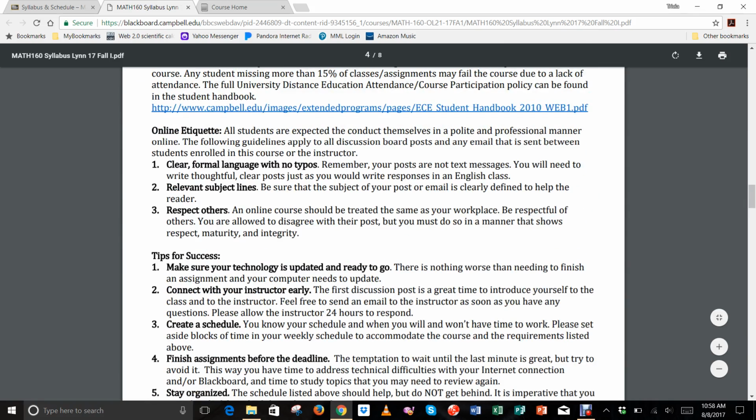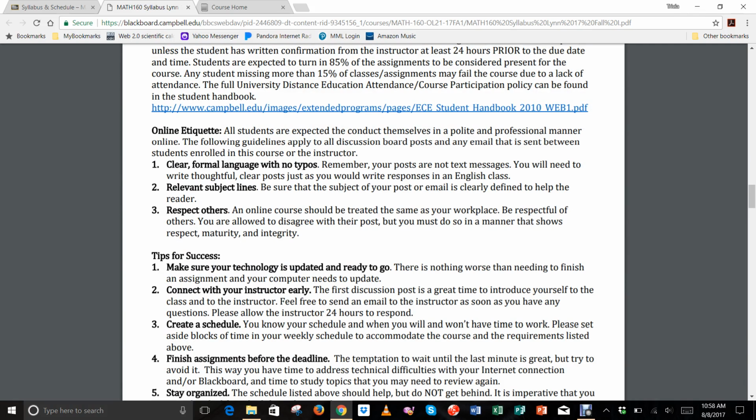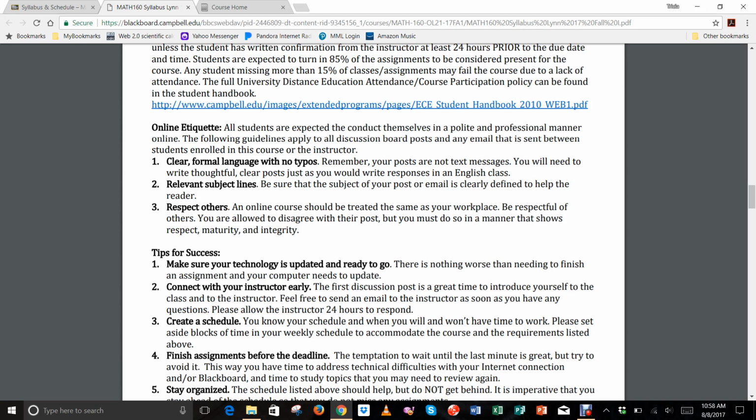Attendance, a little bit about online etiquette, how to talk to each other online is kind of important. It's a skill that we're not really teaching in other classes, so it's kind of important that you know that even though this is an online class, you still should be respectful to others, and you don't write messages in text. You write them as if you're actually writing in an English class.